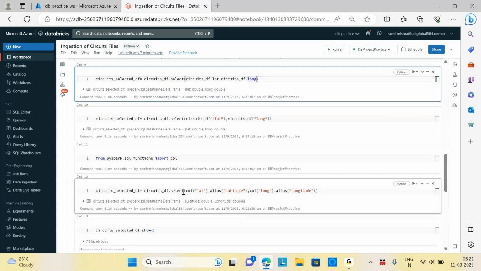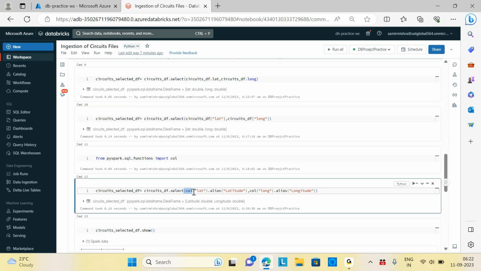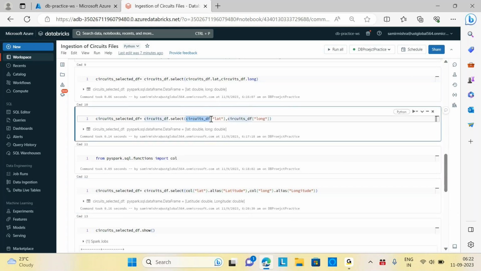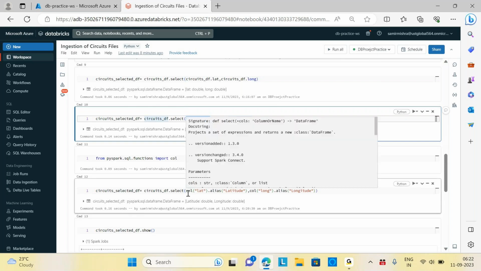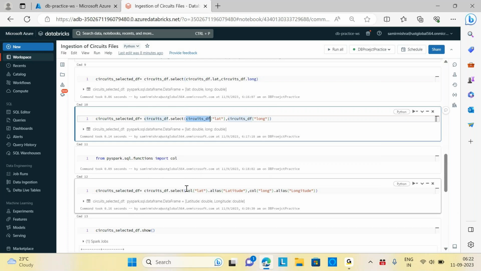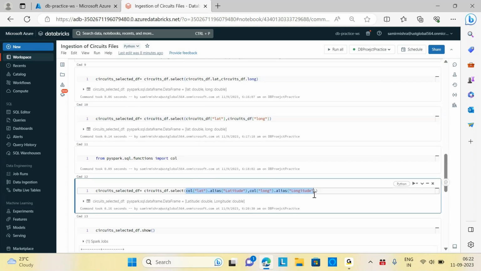So this is more of a syntax. Each and every time we are putting the data frame name, dot, column name. Suppose you think, I don't want to put my data frame name. So that's another way: there is a col method, like column. We are saying that from the data frame, these are the columns of the data frame. So use the col method. That's it, as simple as that.